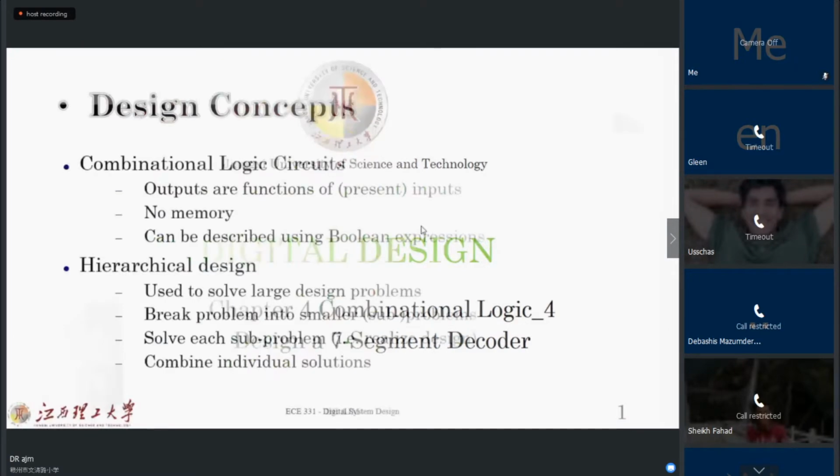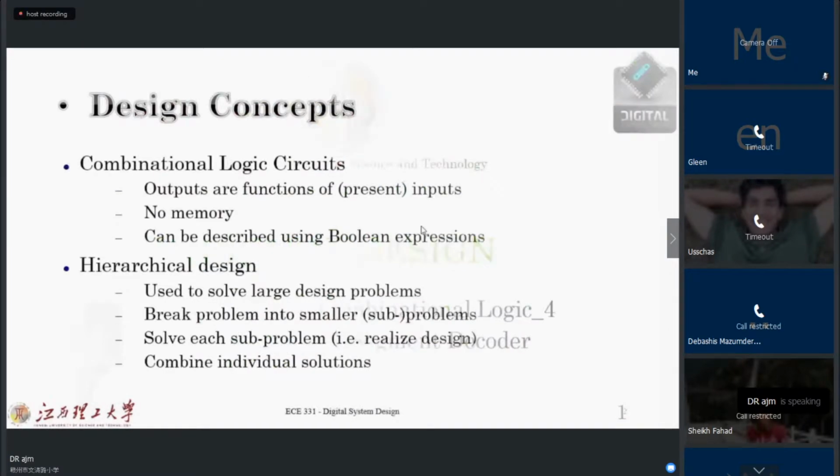Combinational logic circuit, as we said, has outputs that are a function of present inputs. We don't have any memory, and it can be described by using a Boolean expression. Please note that in the next chapter, which is sequential circuits, we have a different definition: in those circuits we have something like memory and some features which give us memory-like performance.